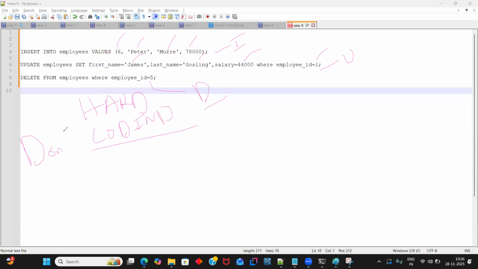Now the solution for it: don't hard code values in the queries. So then what should I do? Instead, replace them with variables, guys. Wherever you hard coded a value, replace it by a variable. This is the step you need to do. You understood, guys, what I was saying?